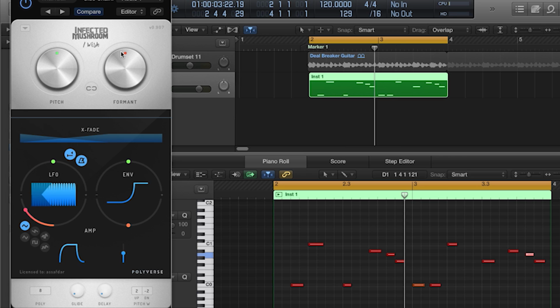The formant control changes the harmonic content of the loop by speeding up or slowing down the audio within the loop. While the loop keeps its original length, the audio inside the loop is being pitched up or down, much like oscillator sync on analog synthesizers.